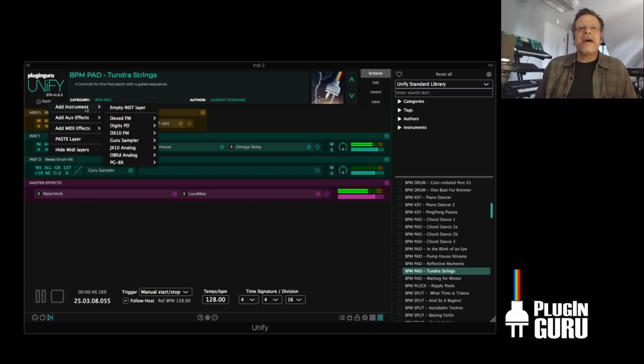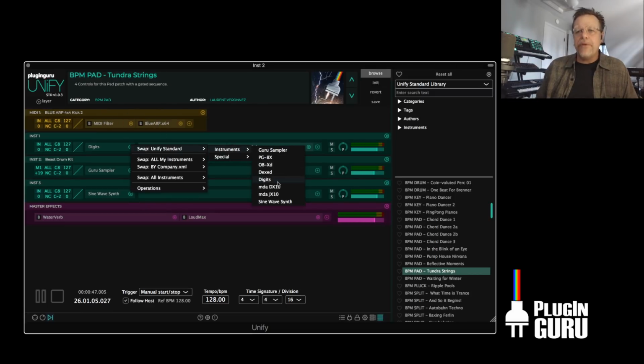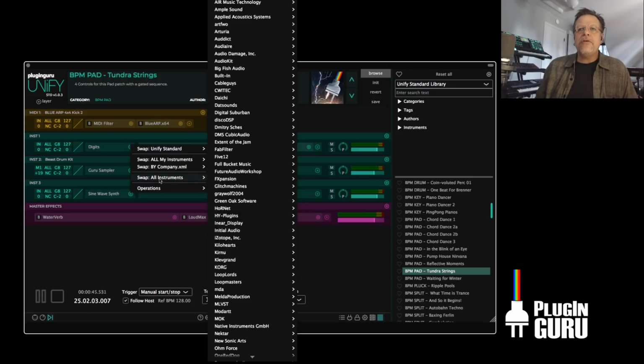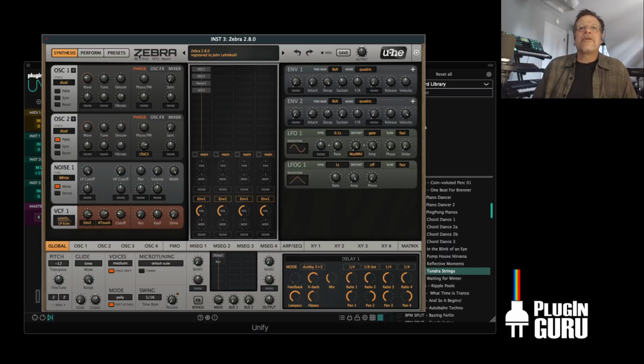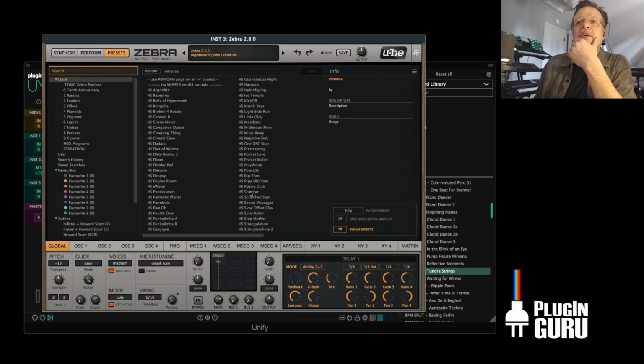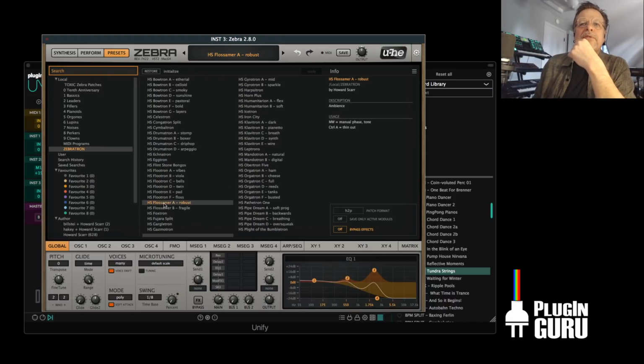All we need to do is say add an empty layer, and right here are the plugins that come with Unify. And right here is your standard list of all the plugins I have right now inside of this computer. So I could go over here, I like u-he a lot, and let's go to Zebra 2, and we could go to the presets and find some sort of a nice pad. Actually the Zebratron library is really cool, because it's got some really beautiful sounds.